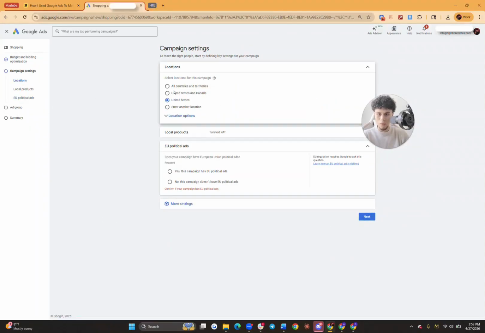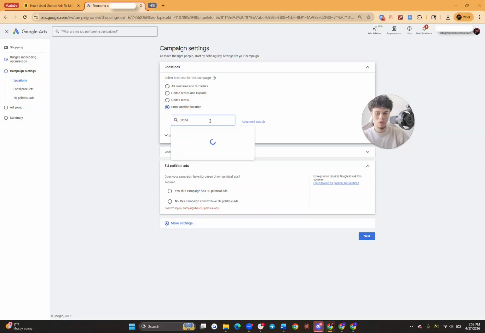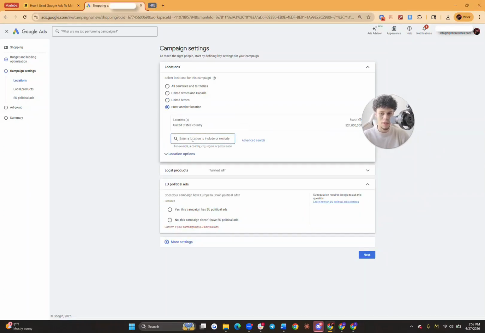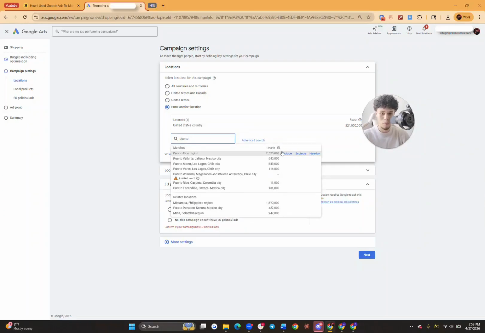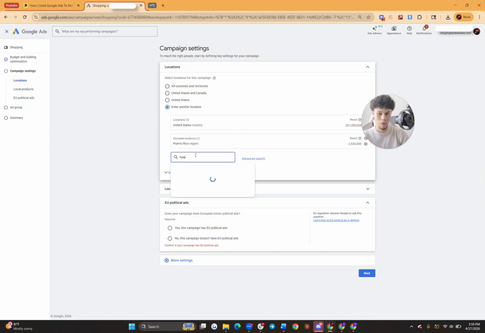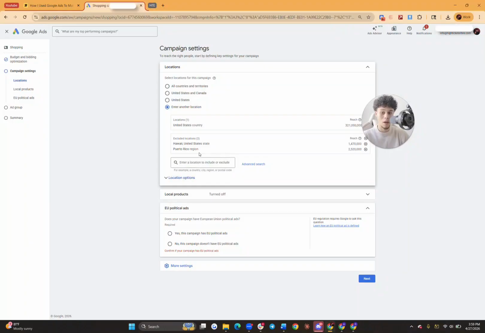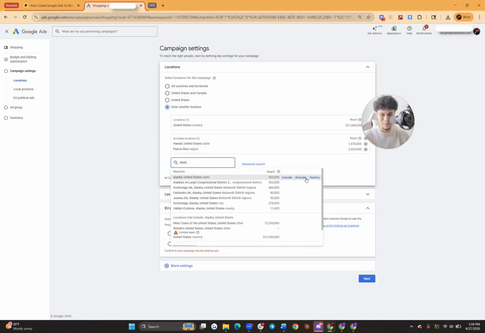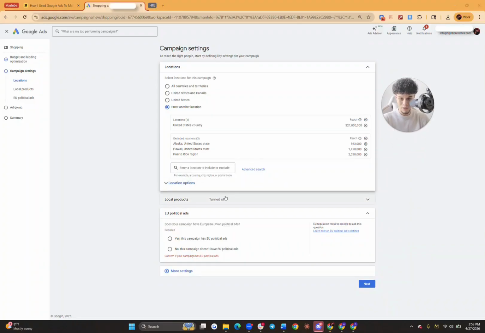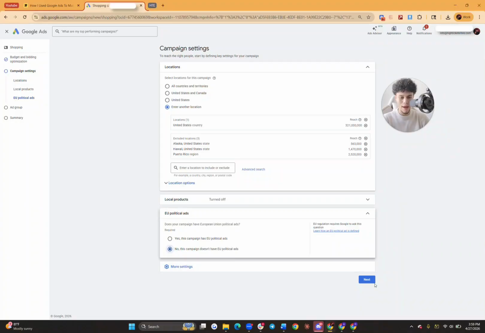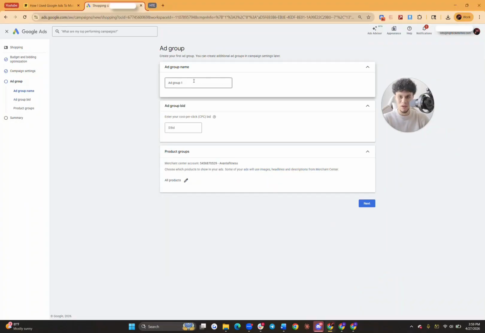Okay, now, United States, enter another location. Location, we're actually going to type in United States here. We're going to include it, and then we're going to type in Puerto Rico, and we're going to exclude it, and then we're going to type in Hawaii, and we're also going to exclude it, and there's going to be one more location, and that's going to be Alaska, and we're going to exclude Alaska. Okay, now EU ads, we don't have any EU political ads. Got no political affiliation with Europe.